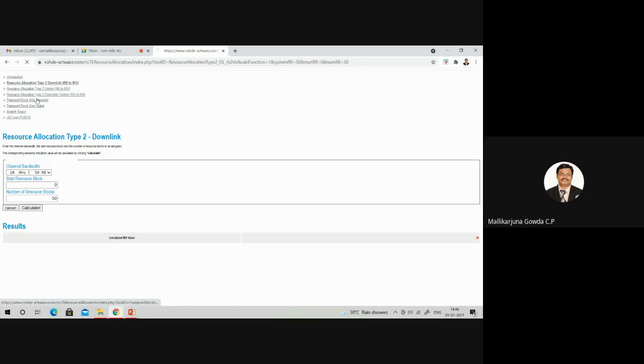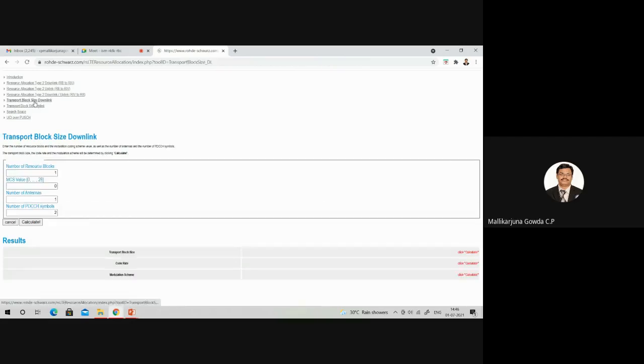If you click on transport block size downlink, see here, these are the windows they made. We need to enter the number of resource blocks, then the modulation scheme value, which varies from 0 to 28. If it is 28, it will say what type of modulation you have selected. Since it is downlink, we can use up to 64 QAM. Then the number of antennas as well as the number of PDCCH symbols, which will be either one or two only.